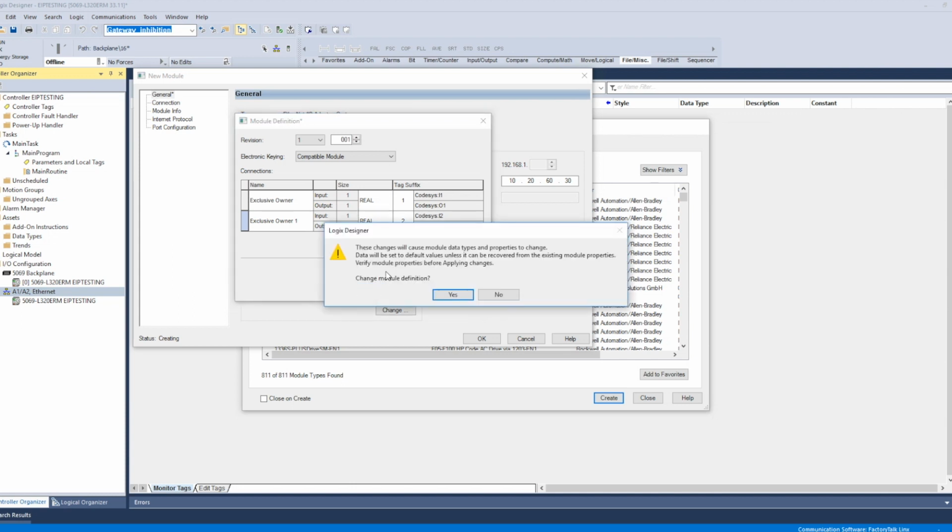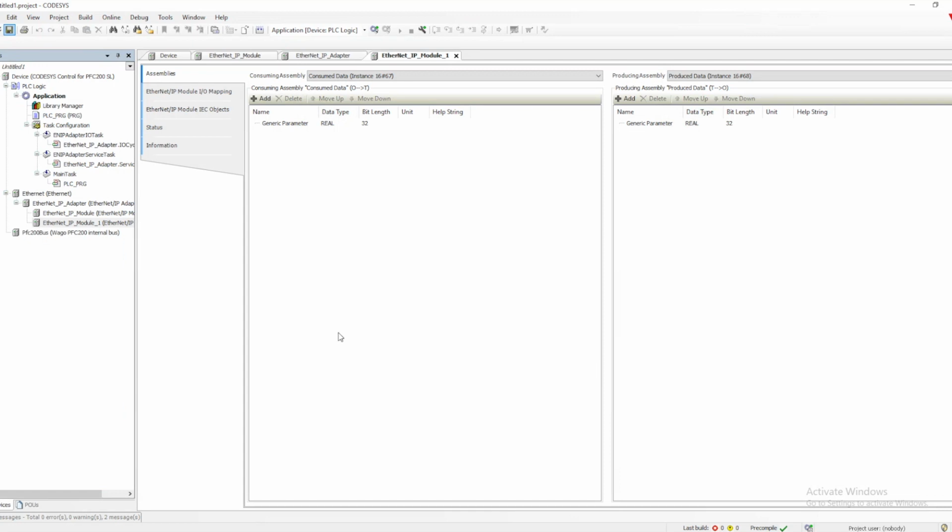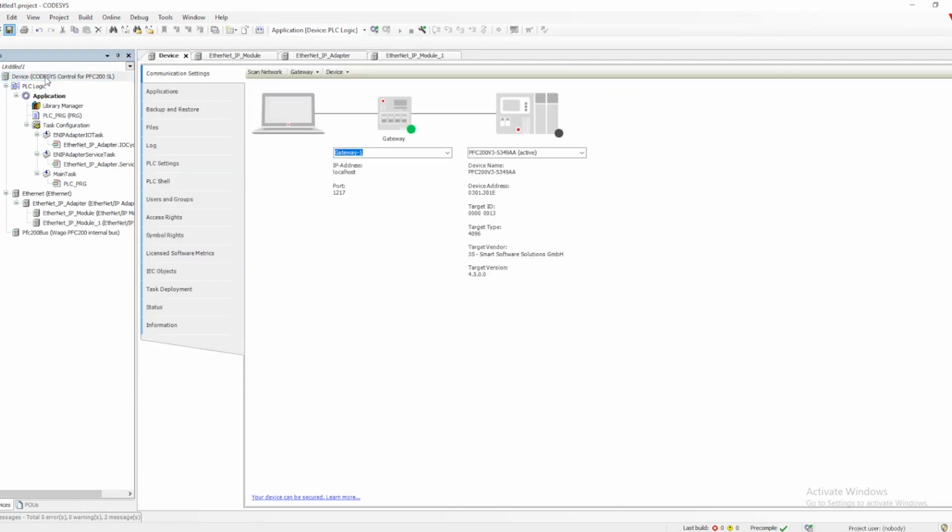So let's click OK here. It will give some message, but yeah, we can go ahead. So all the configurations are done. Let's scan the network and download the code into the CoDeSys.